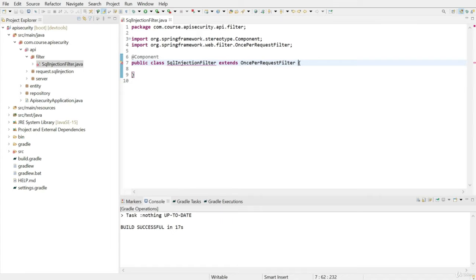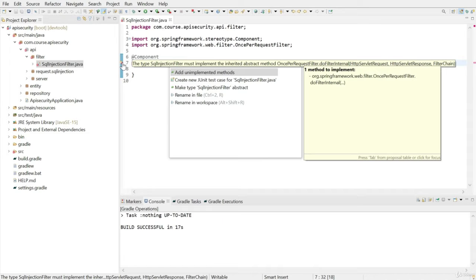At this point, you will meet a compile error. Click on the vertical bar and choose Quick Fix by Add Unimplemented Methods.